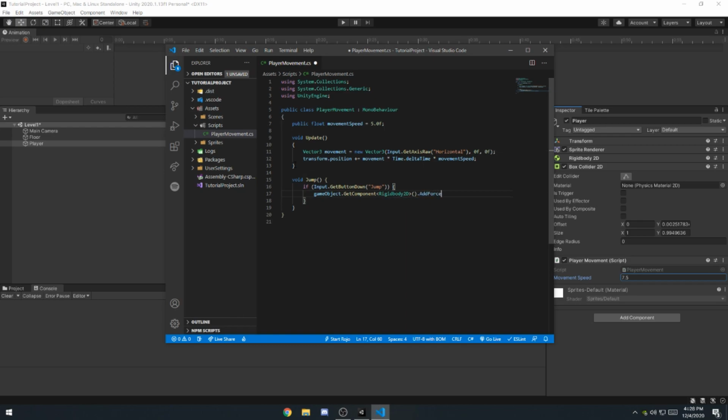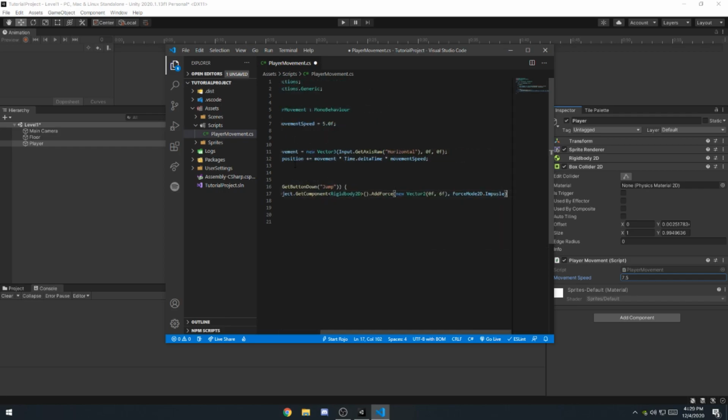And we're going to add a force of an impulse to a new Vector2, 0f, 5f, and then I'm actually setting it to 6f, so it's better, and then ForceMode2D.Impulse. Just fix the little typo. Alright, now our jump should work.